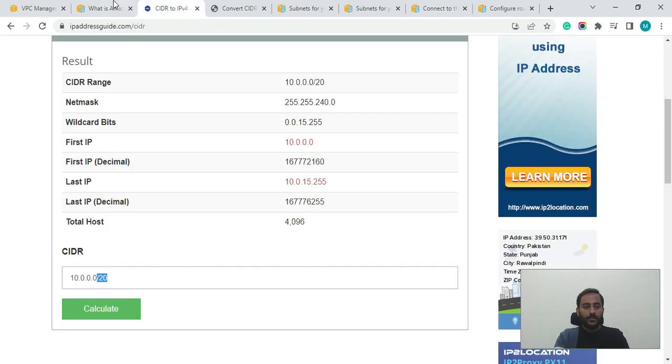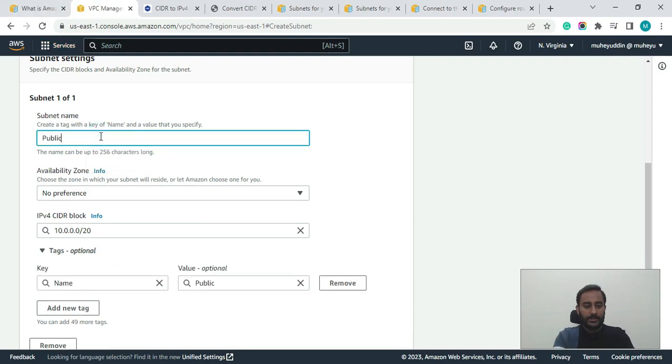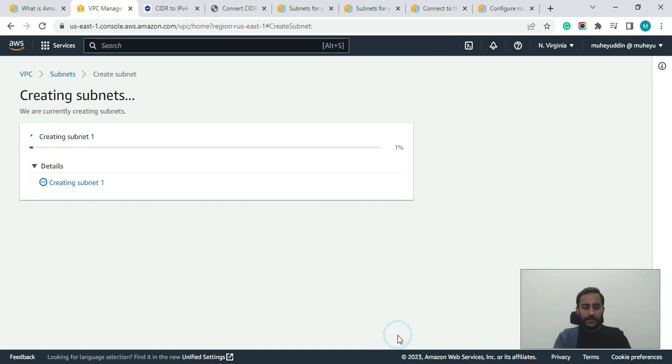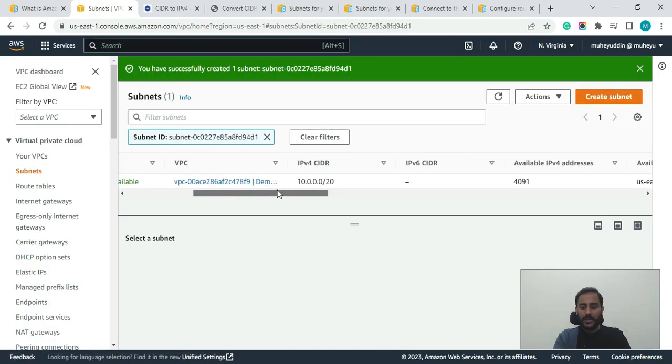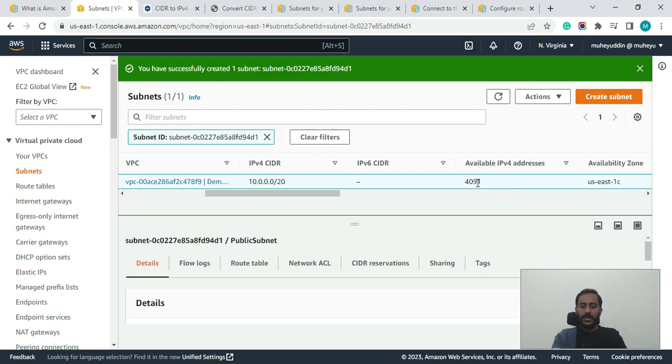Okay, so now, guys, let's create our first subnet and I would call it public subnet. So that is, guys, a public subnet. Now please remember this CIDR block. Okay guys, so let's click on create subnet. Okay, so our first public subnet has been created, guys, and now very strangely you may notice that here it says available IPv4 addresses are 4091.